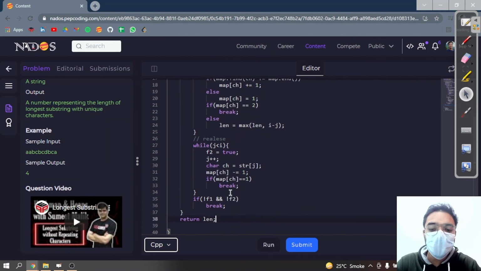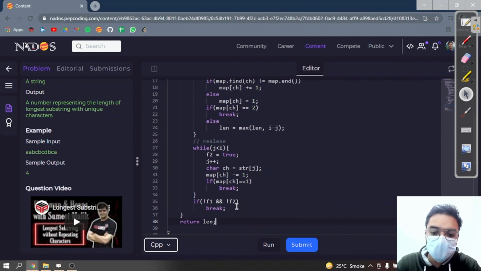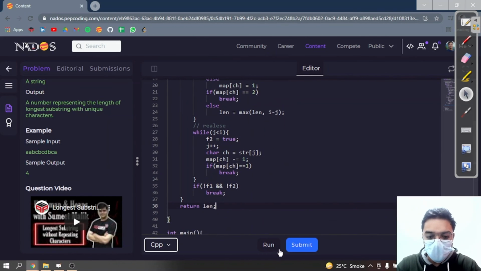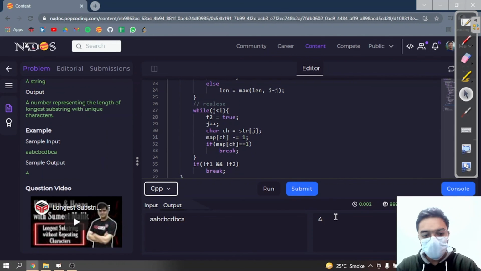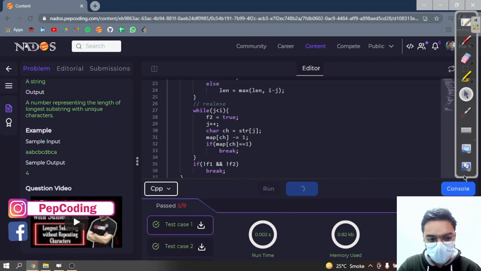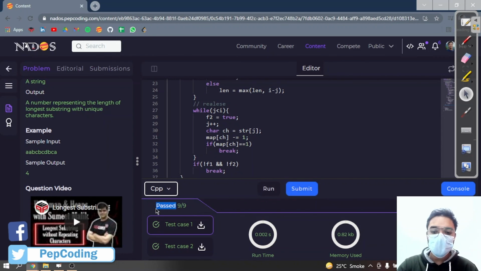Why I'm taking the flags is because this while loop is not working and this one is also not working, that means there is no such thing, there is no work we have to do. We just have to return it. Now let's run this and see if there are some errors. No, it's accepting. Let's submit this and see if all the test cases get passed. Yeah, all 9 test cases are passed.